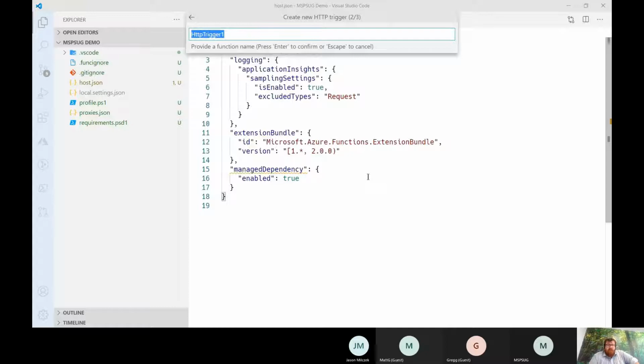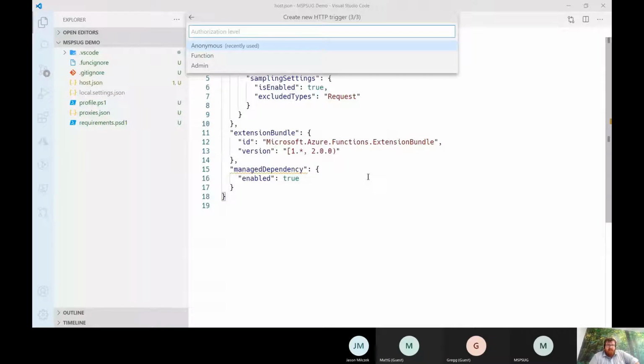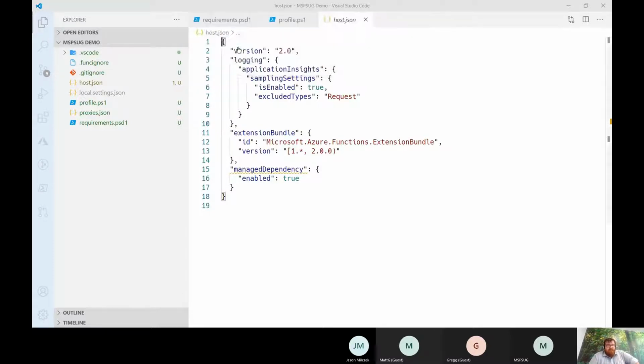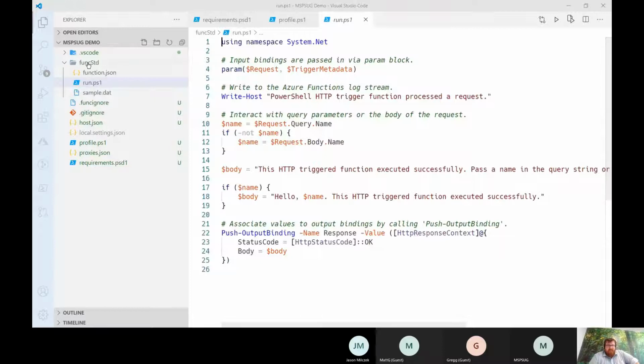I have to give it a name. So I think I call it func standard or something to that effect. Yep, func standard. And then you're asked for an authorization level. For the ease of demonstration, I pick anonymous, and that's just so I don't have to worry about keys or anything when I'm calling my functions. All of this already has been torn down, so you can't go and try and call it.